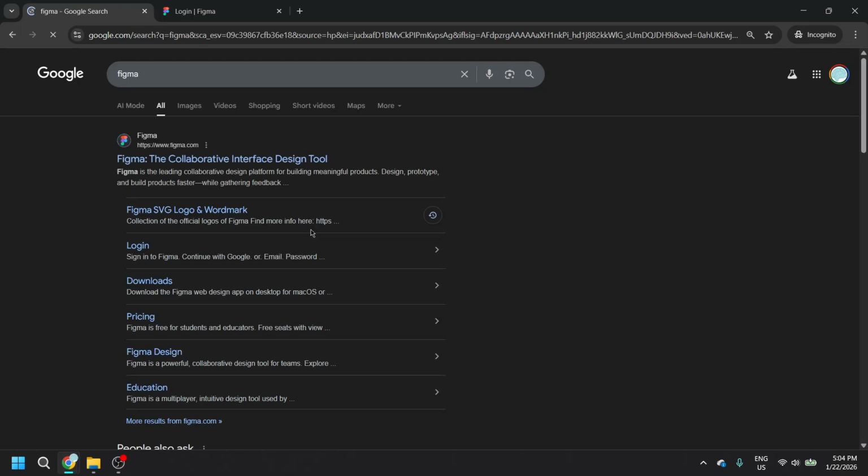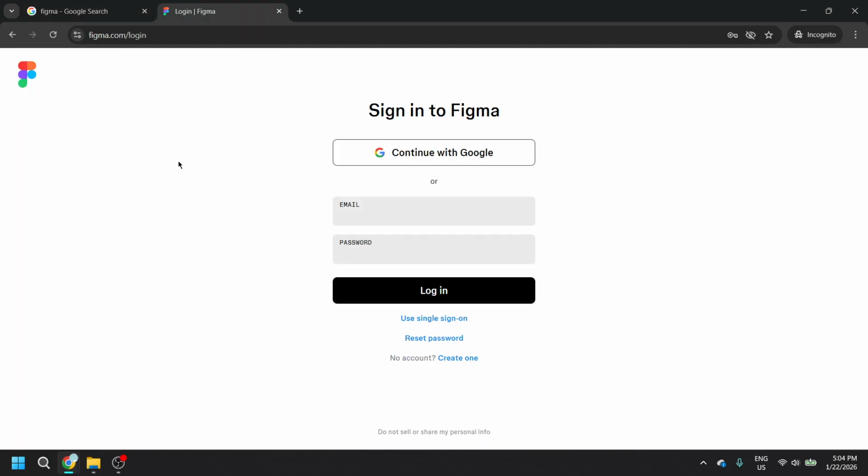In the search results, look for the official Figma website. It should clearly show the figma.com domain. Click that result to go straight to Figma's homepage. On the homepage, you'll usually see options in the top right corner, including Login.